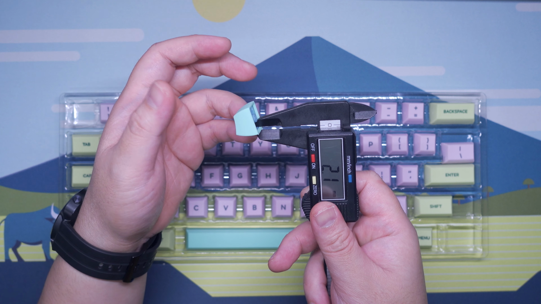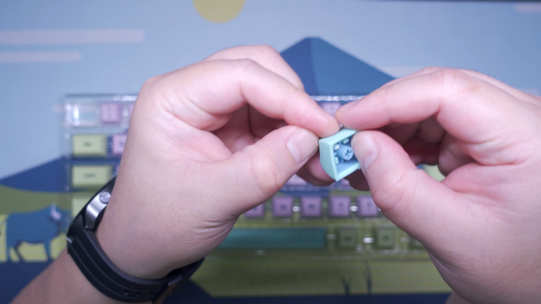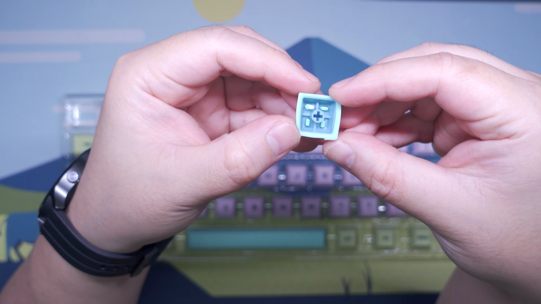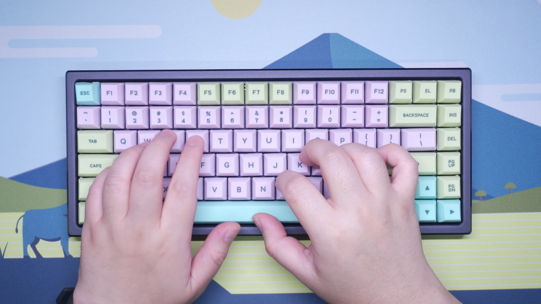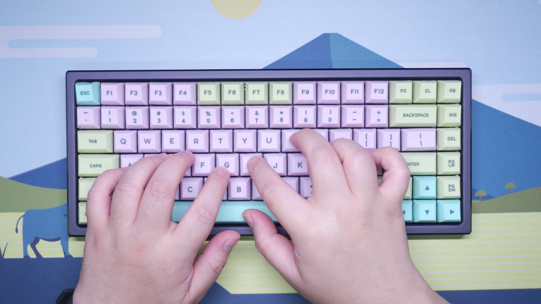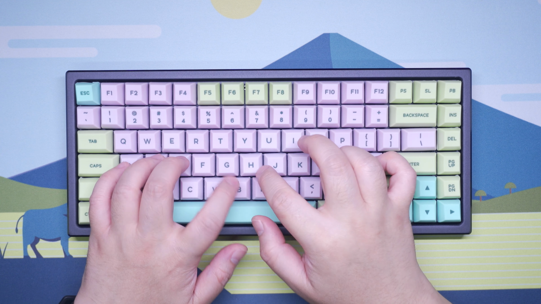Later, we will also do a sound test for this in comparison with the stock PBT keycaps. It has some imperfections though, maybe from the mold, but you can easily cut them off using a side cutter if you want. Now, in terms of the typing feel for the GK2 silicone keycaps, it is harder than I initially thought, but definitely provides a softer and grippier feel.